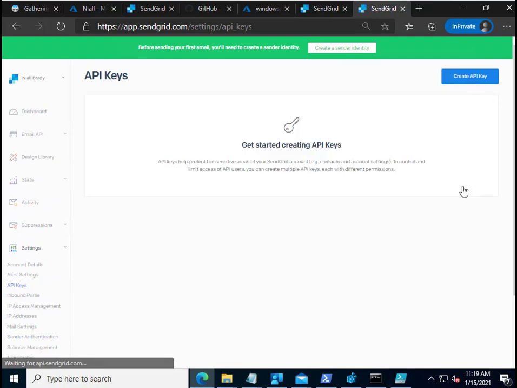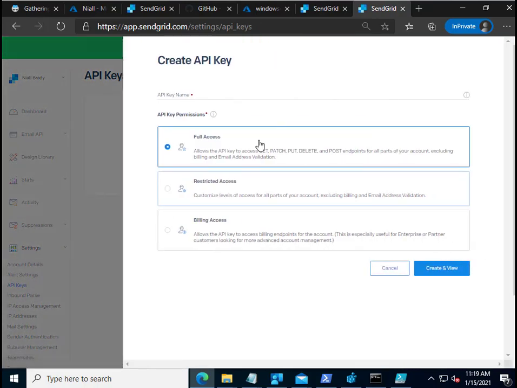and create API key. And you've got three different types of API key permissions. I went with full access. You can experiment with the other ones. It might give you some problems. I haven't tried them yet. However, that's up to you to figure out.